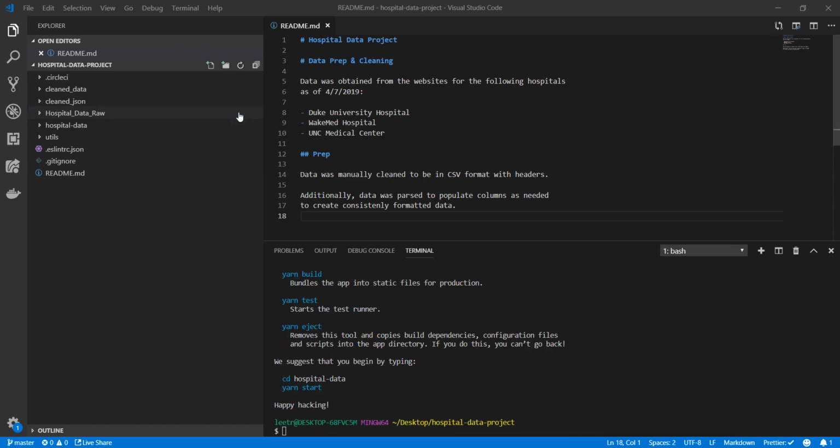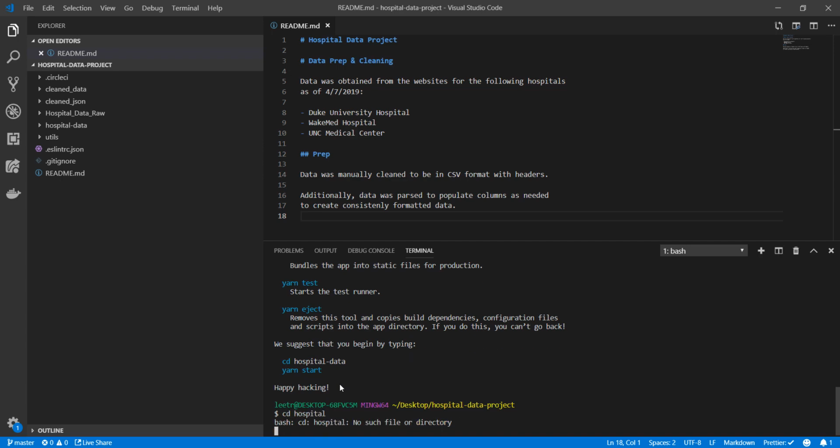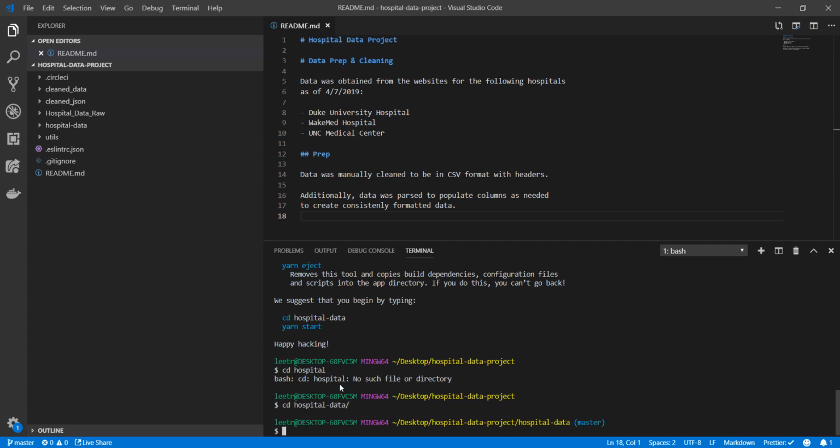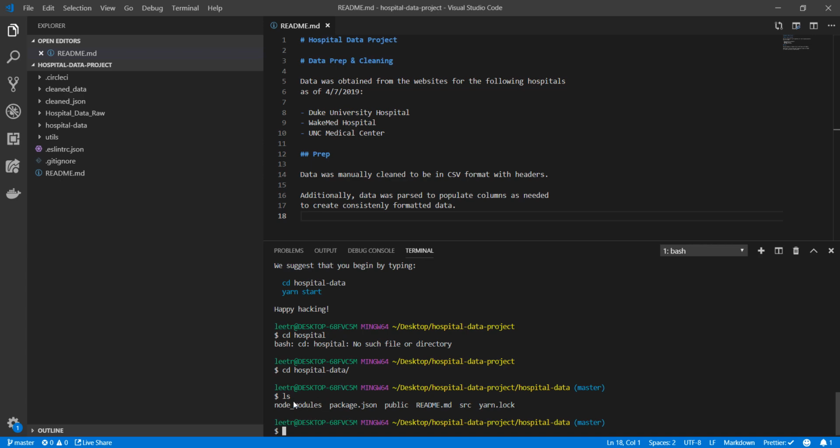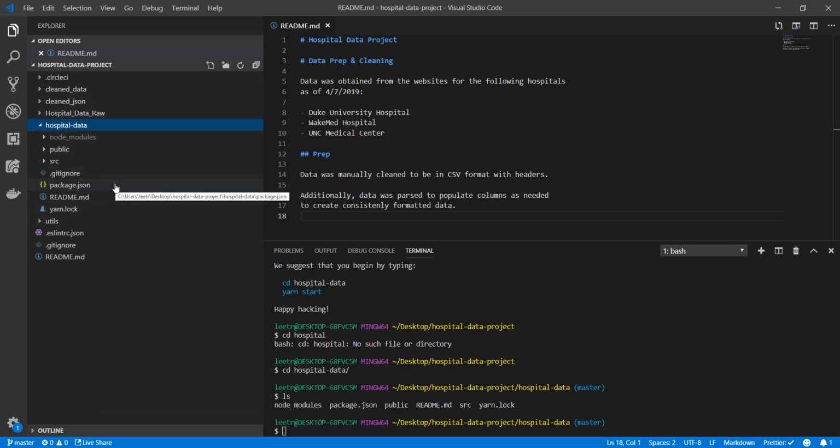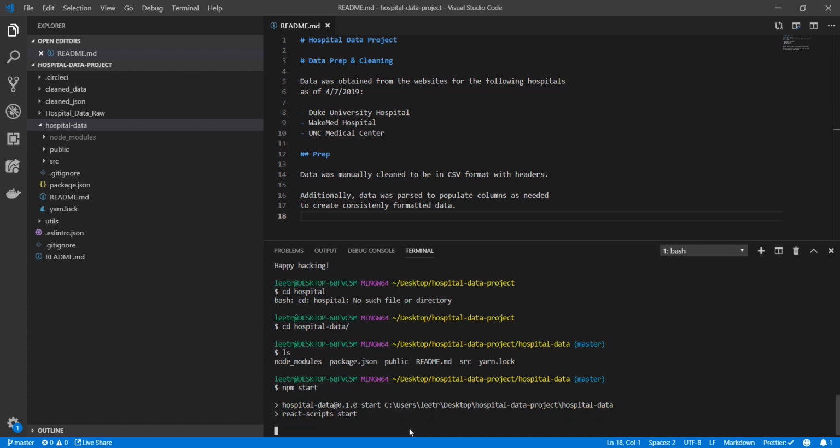Great. So most importantly here, once the application is set up, always remember we have to cd inside that directory before we can use our npm, or in my case, I'm using yarn, npm or yarn commands. So we will cd into hospital-data. And then we can do an ls in here and see we have a node_modules, package.json, public, README, src, yarn.lock file. We can open that up and view that over here in the sidebar as well. So we have a basic React app. It said we can run npm start or yarn start, and that'll fire up our React app and launch a web browser.